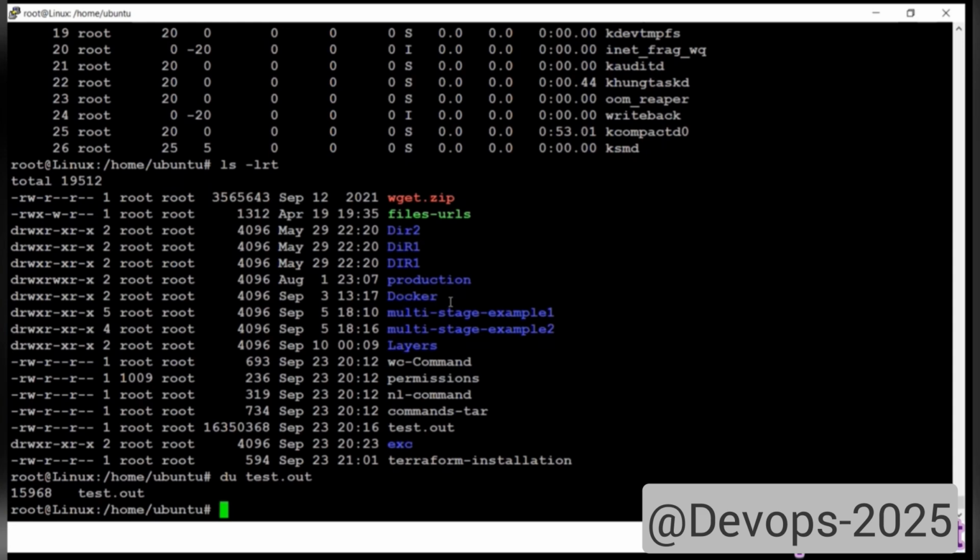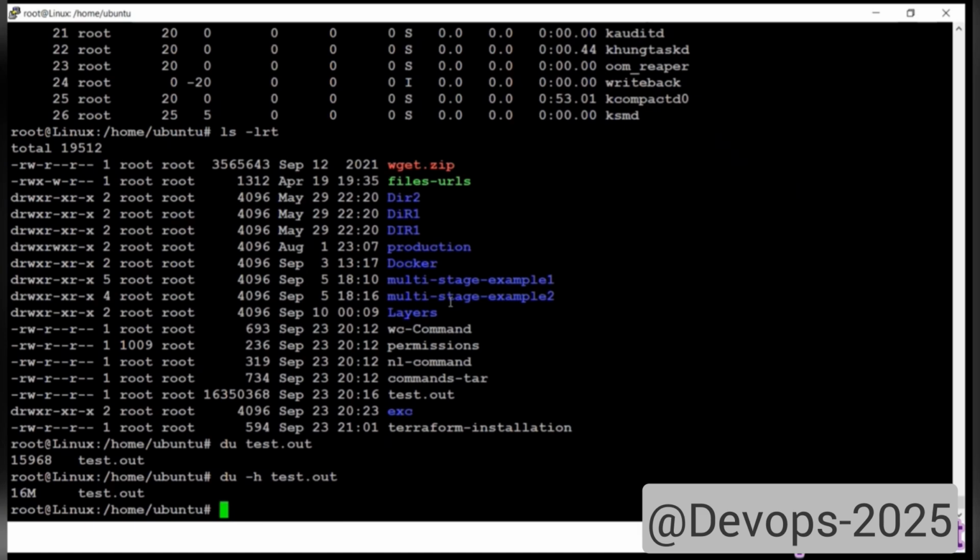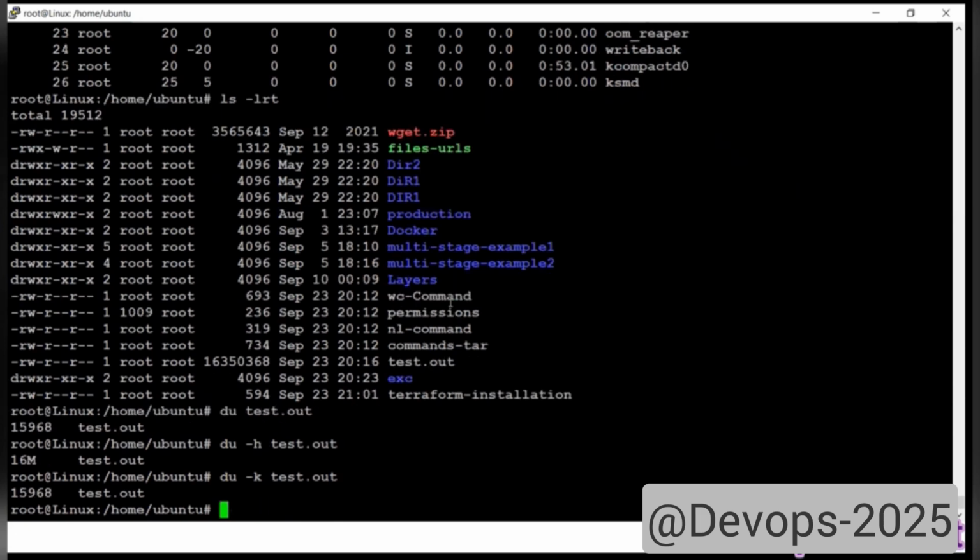If we need the file or directory size in a human readable format, we need to adjust this command with options. You can use the -h option, and it will be provided in a human readable format with megabytes. There are a couple of other options also available, where we can use k, which shows kilobytes.